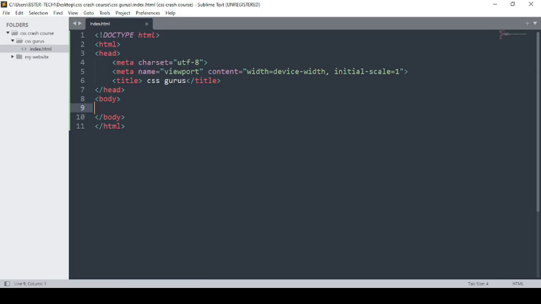Let's come back to our code editor. Let me just save this. If I save this, I'll open it in a browser. Awesome. This is our CSS Gurus. Now if you hover on this, you're going to see CSS Gurus as our title here, showing you that this is actually the web page we created.